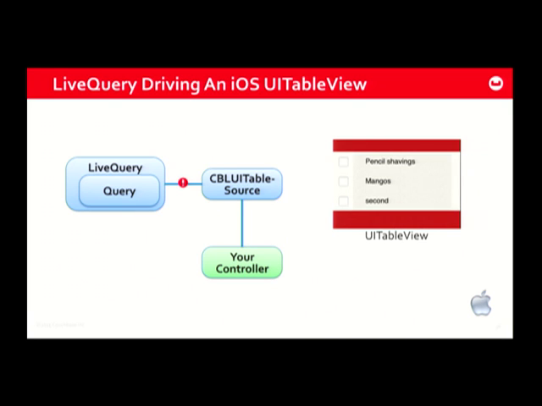So you point this thing at the live query, and it will receive the change notifications from it. And it also acts as the data source object for the table view, which means that it's the object the table view is going to ask to provide all of the data for the rows. And then your controller object becomes the delegate of the table view, and that means that it will get notifications from the table view about things like when the user taps on one of the rows, and it also gets to configure the appearance of the rows in the table.